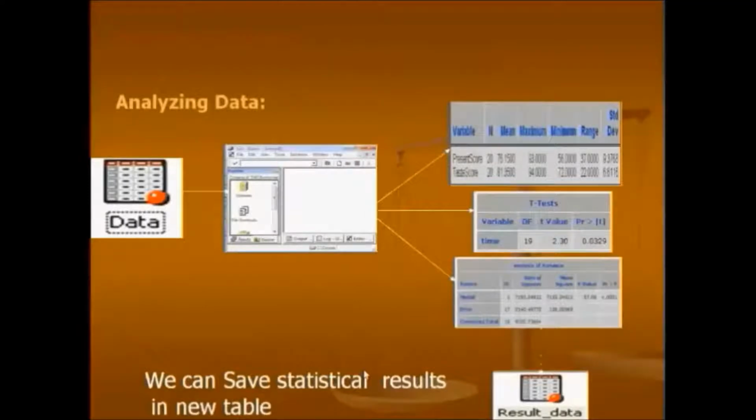Because from the data, by applying some SAS statistical procedures, you can generate reports like these. The first one is just a simple statistical report: you can find just these statistics, frequency, mean, maximum, like this. The second one is a Student t-test report. By applying the t-test procedure, you can get this one, with the t-value and the probability value.